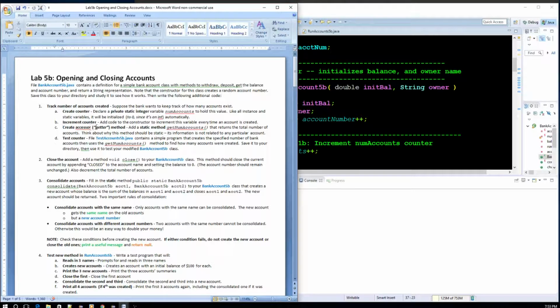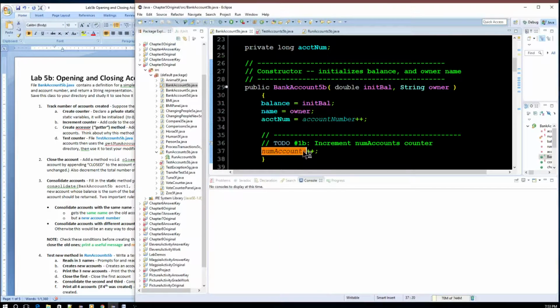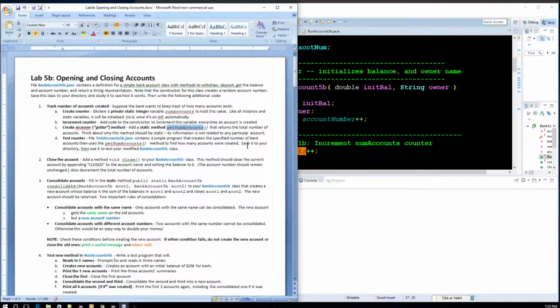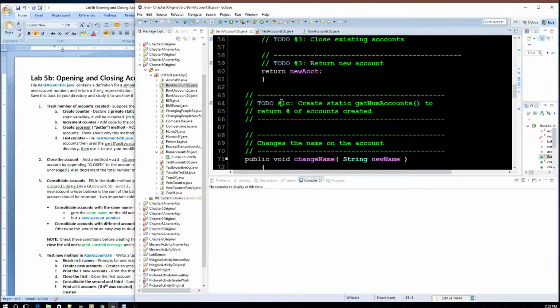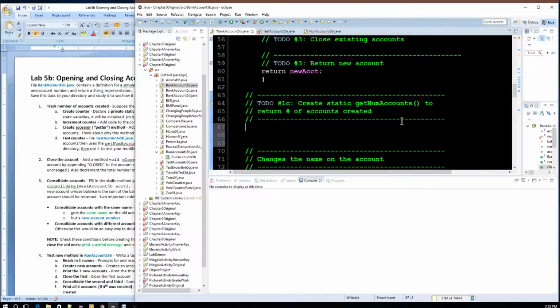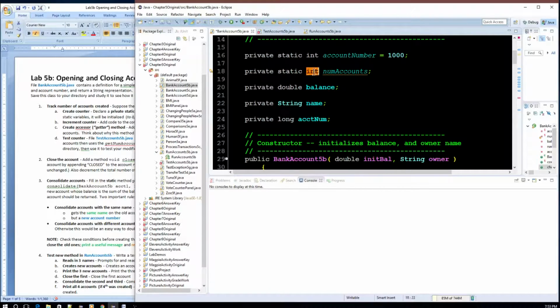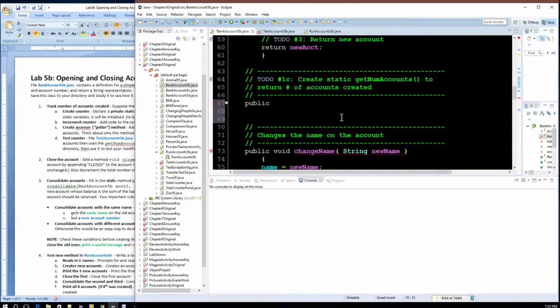Section 1c, create an accessor method. Now that I've incremented num accounts, I need to be able to get the number of accounts. So I'm going to create a function that all it does is return num accounts. Luckily there's a section 1c here that tells me, hey, come and get it. So here I'm going to create a static method to get the accounts. First off, it's a getter, so I need to make sure that it's public so that everybody can access it. It's going to return num accounts, and if we remember, num accounts is an integer, so I need to return an integer.